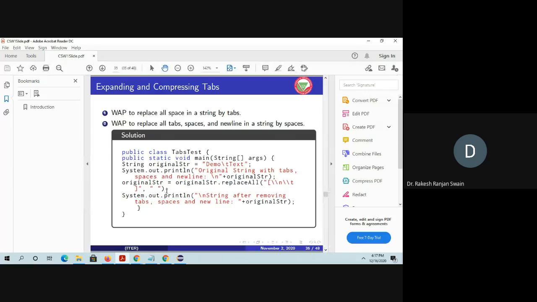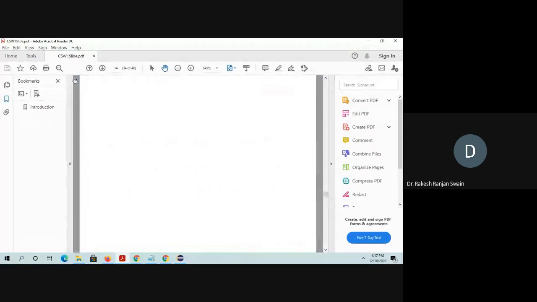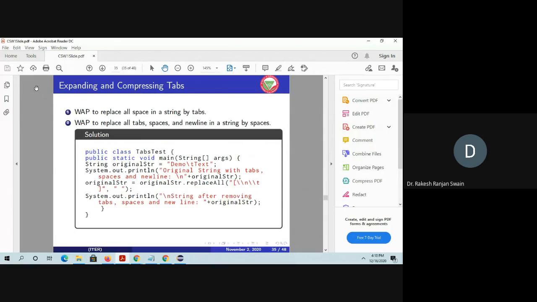Okay, so let's see. In the previous class, we already showed how to reverse a string character-wise and reverse a string word-wise using a stack. These are already discussed. So today we have to discuss expanding and compressing tabs. Suppose someone wants to write a program to replace all the spaces in a string by tabs. Whenever you find a space, convert it into a tab.